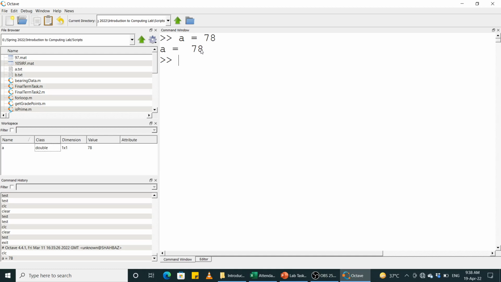As opposed to this, we have a single precision floating point value. That can store, after the decimal point, 7 to 8 decimal digits. So the double data type gives us more precision. You can store more precise values in a double variable. By default, any variable that you create in Octave is of type double.